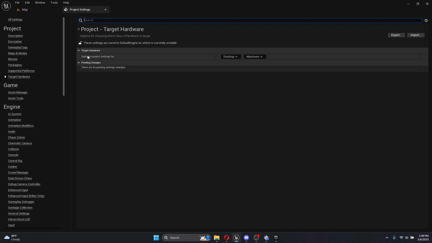Target platform or target hardware. Sorry. So target hardware is if you're targeting specific hardware, this will optimize the project for it. Okay. So if I want to target mobile, I can do that. If I want to target a scalable or maximum variables, I can do that here.